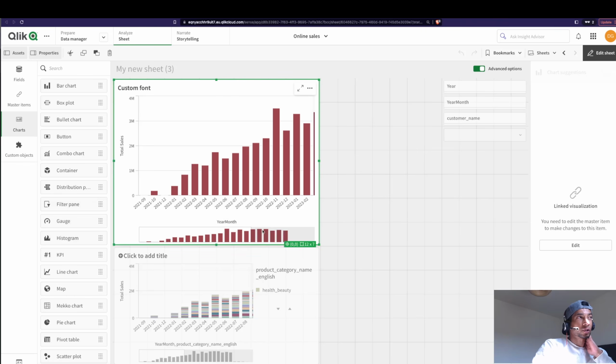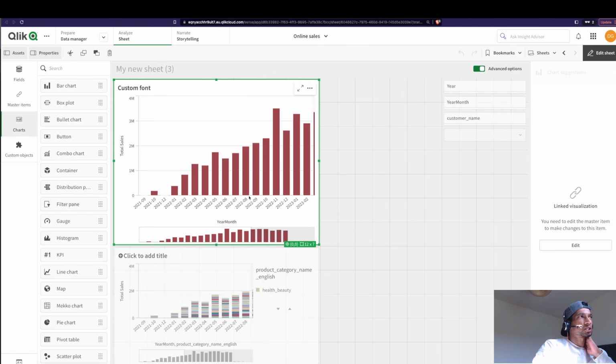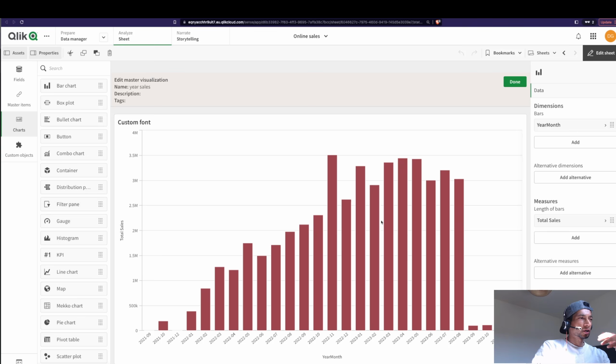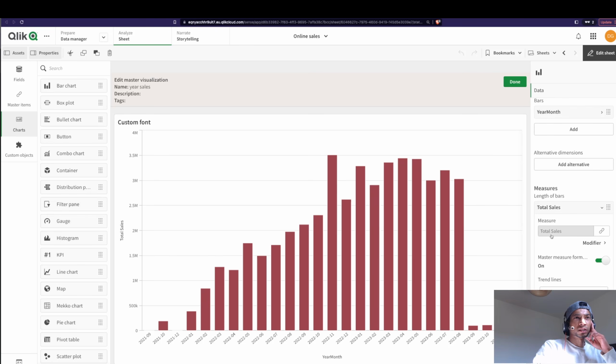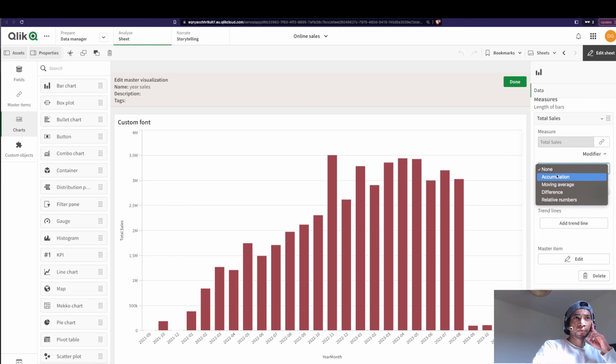Before that, let's look at what modifiers are. If I go back here, we have a sum of sales based on year month, right? But what if we wanted to see an accumulation or moving average? There are ways to calculate it. There are tons of functions built into Qlik, for example above, range sum, and row number. But Qlik has made it super simple. You go into your measure, and over here you have something called modifier. If you click on the modifier, you get a drop down, and inside it you get accumulation, moving average, difference, relative numbers.